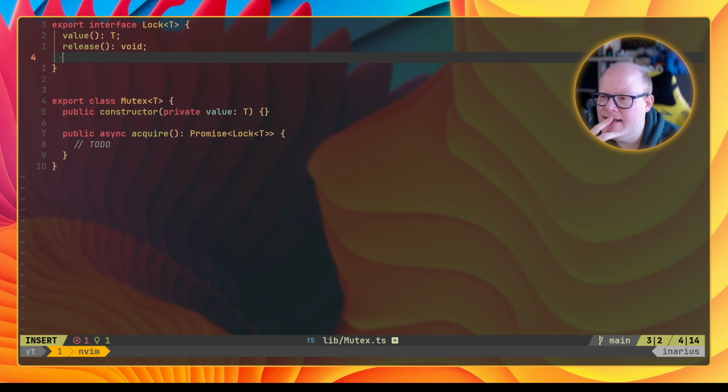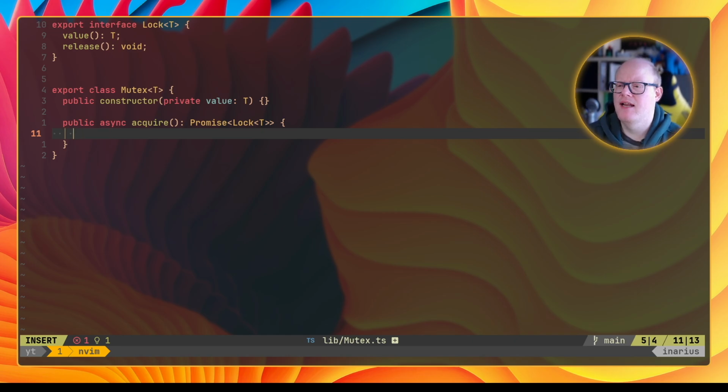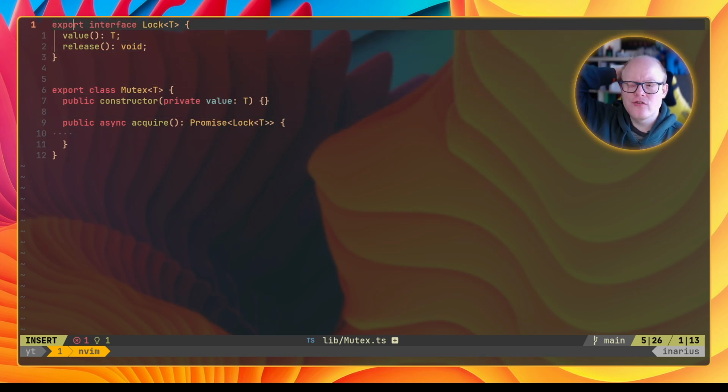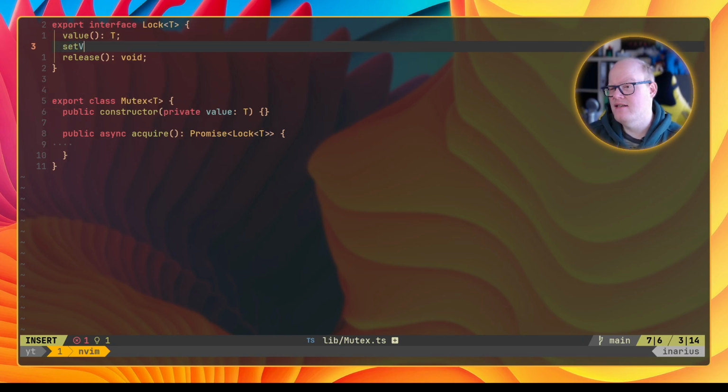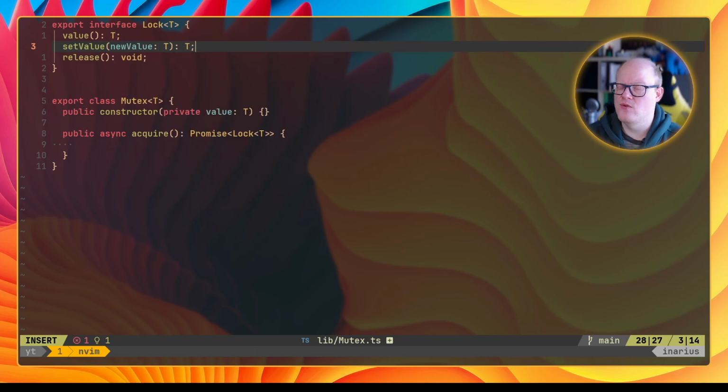And yeah, I think that would be the interface of the lock. So how would we actually implement something like that? We could, first of all, create something like this lock. What I want to do is I don't want to allow the lock to... Do we want to be able to actually replace the value? Do we need something like set value, new value T in here? Or yeah, something like that. Get the old value, set the new value, something like that. Do we need a function like that?